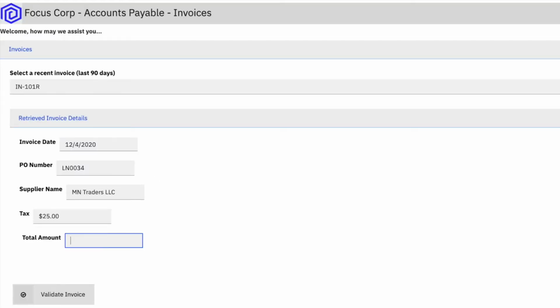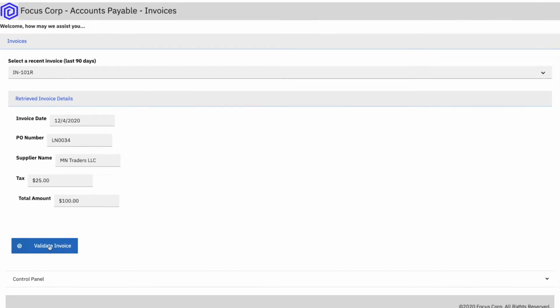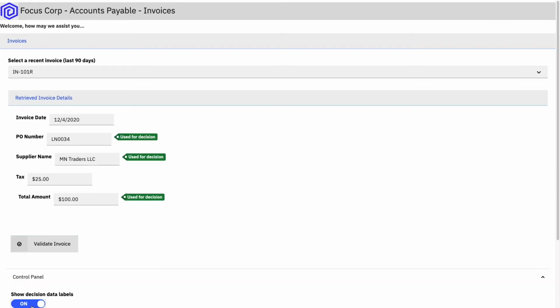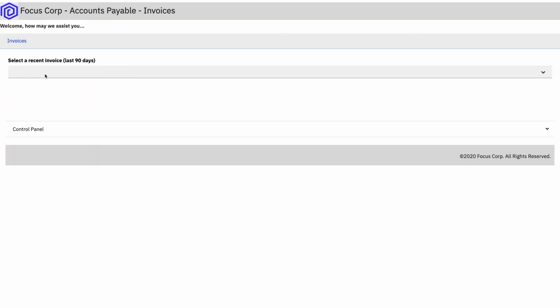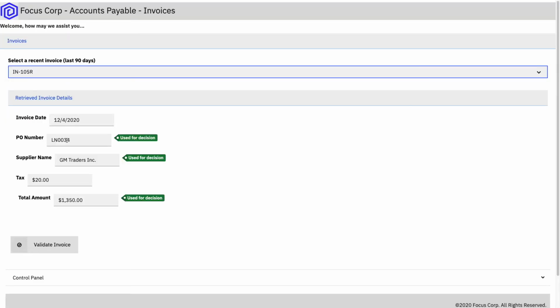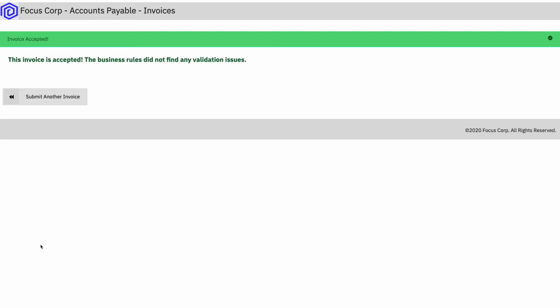Let's resubmit that invoice by fixing the total amount to $100 and see what the rules say. We can also take a look at the fields that the business rules use to make their decision. And this time, the corrected invoice is accepted and passes rule validation. We have various other invoices to try. Let's select another one ending in R that should be rejected, but this time the rules do not find an issue and it is accepted.